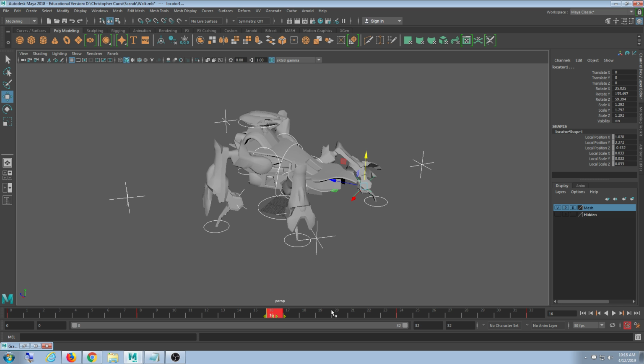So frame 20 goes to 32. 15 goes to 24. 10 goes to 16. Just spread them out. Look, 0, 8, 16, 24, 32. It's split. Everything's split evenly. 0, 8, 16, 24, 32. All right. I like it. Nice. Let's make it slower.